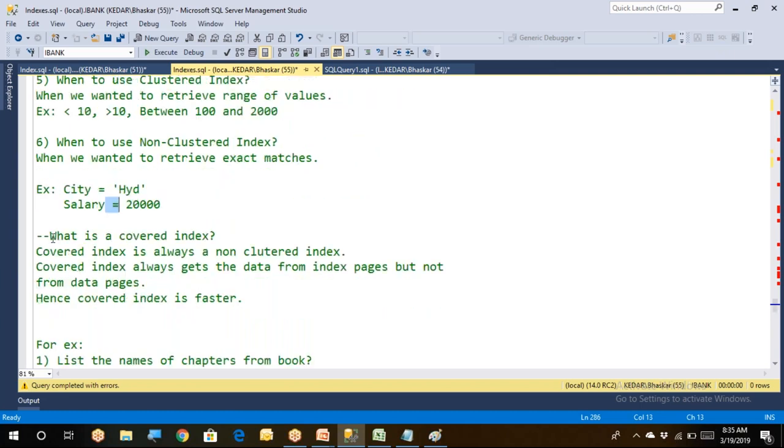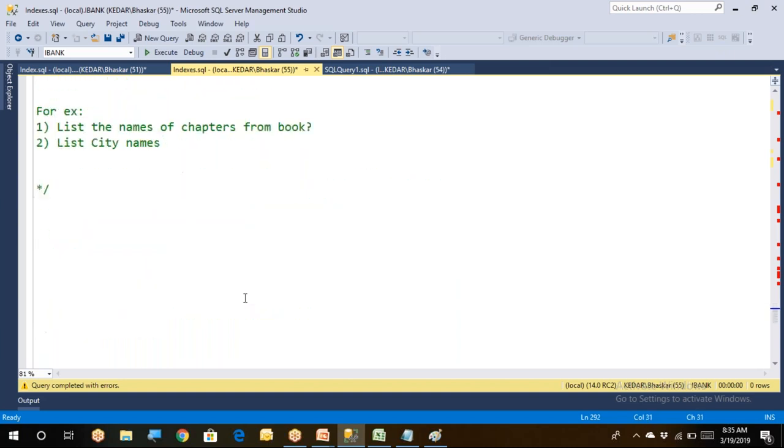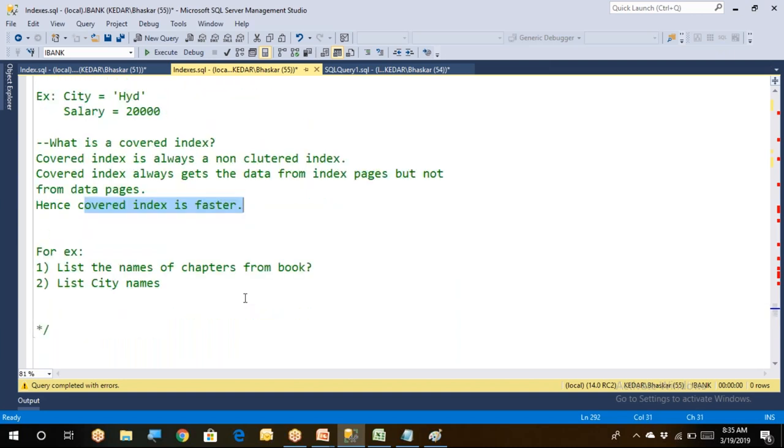Okay. What is the covered index we discussed? A covered index is always a non-clustered index. A covered index always gets the data from the index pages, but not from the data pages. Hence, it is very, very fast. Okay. So these are the things that people would be asking.